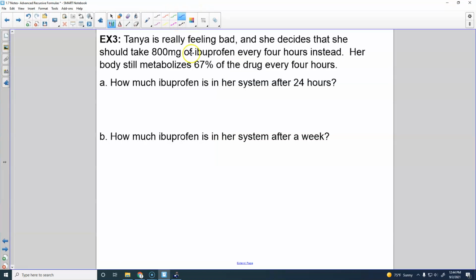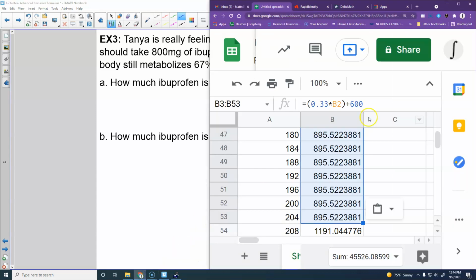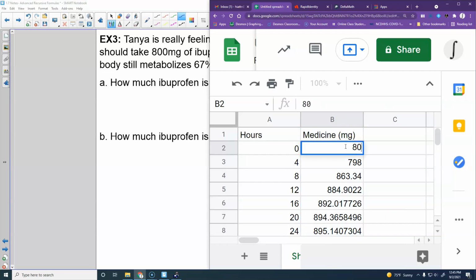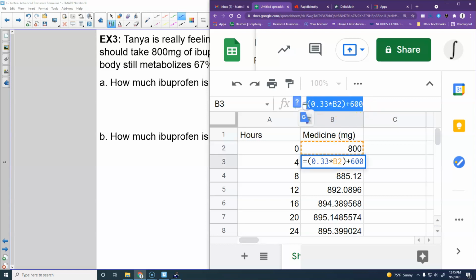Alright, now, Tanya's feeling really bad, and she decides that she should take 800 milligrams of ibuprofen every 4 hours instead. Her body still metabolizes 67% of the drug every 4 hours. So, I want you guys to adjust your spreadsheets. Now, she's starting out, instead of 400, she's taking 800. So, that 0 is going to be 800. Adjust your formula to see what would happen there.